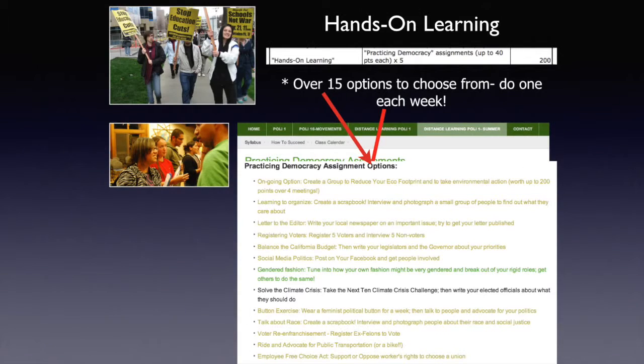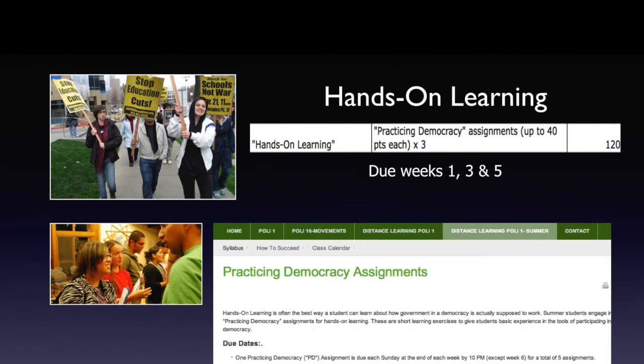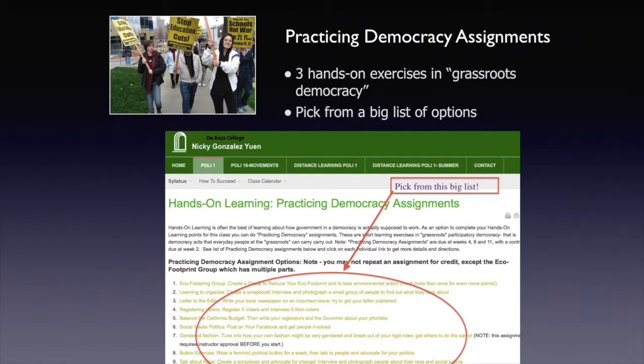We're going to go over each of these in turn. Every other week you're going to do an assignment that we call a practicing democracy assignment. It's a hands-on learning assignment. And you're going to start doing these right out of the gate. Your first assignment is due the first Sunday of the term. Then you'll turn in 2 more, one at week 3 and then one at week 5. This assignment's worth 120 points total. Each of these individual assignments will be worth about 40 points each.